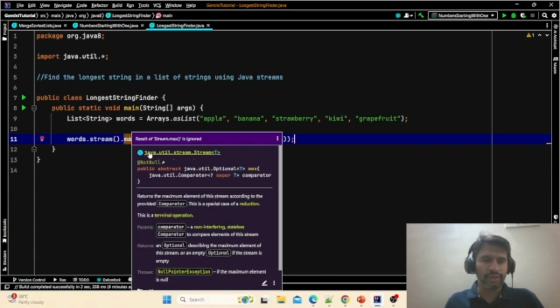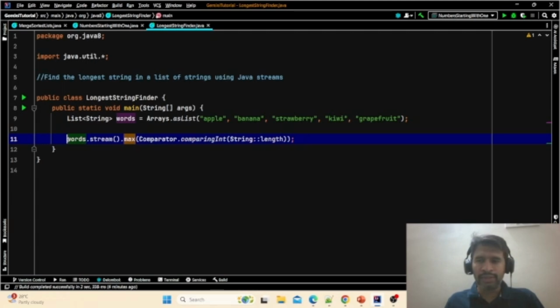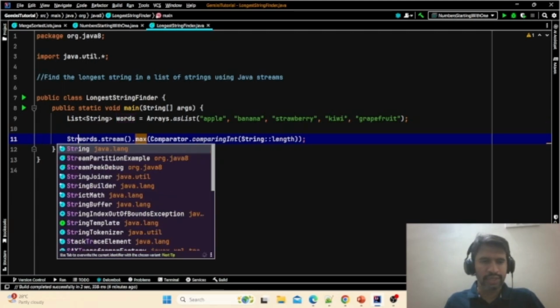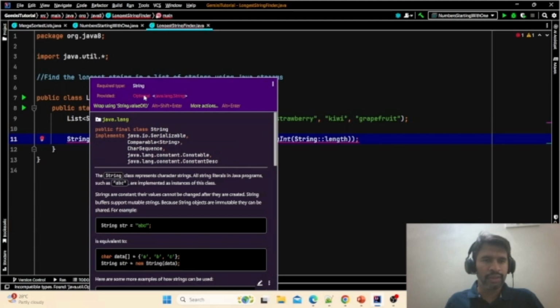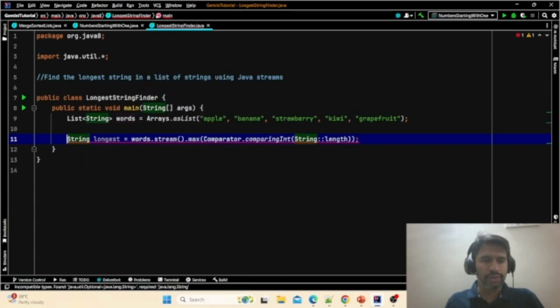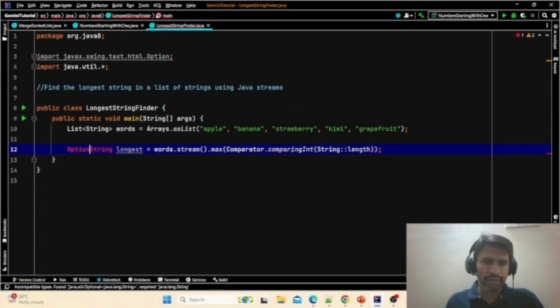It's saying the result is not used. So what is the result of this? Let's say I go with String and I say longest. It's complaining because it is expecting an Optional. So I can make it an Optional. Why is it saying it's Optional? Because in some situations it can be null also. There may not be a longest length, so we may get a null result. So instead of that, it is returning an Optional result.